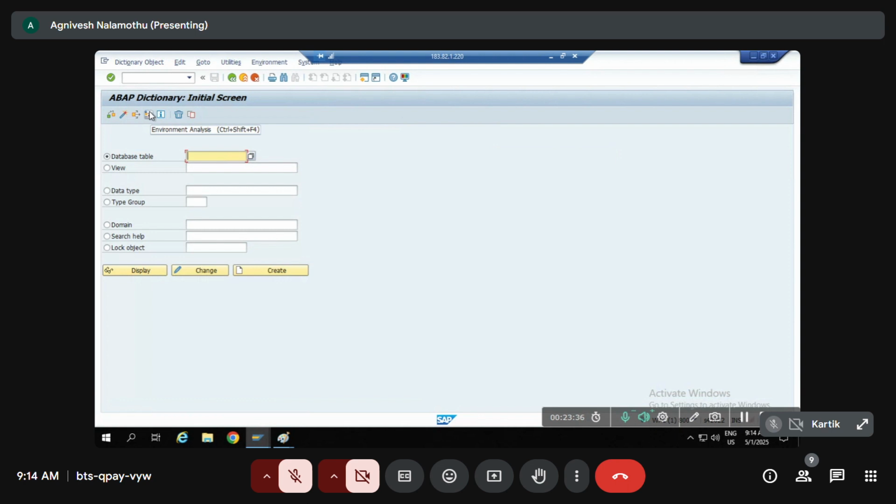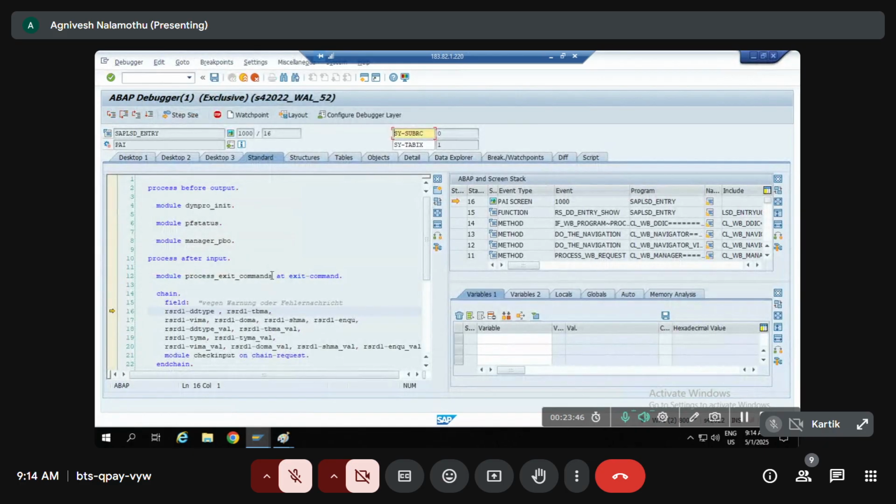Okay. Now I am clicking on slash h, guys. Now I am clicking on the create button. See, same screen, it is coming to PAI only again. Here I want to know which button I have clicked. We have the SY-UCOMM, guys. I clicked on the create button, and the system is saying you clicked on create button.